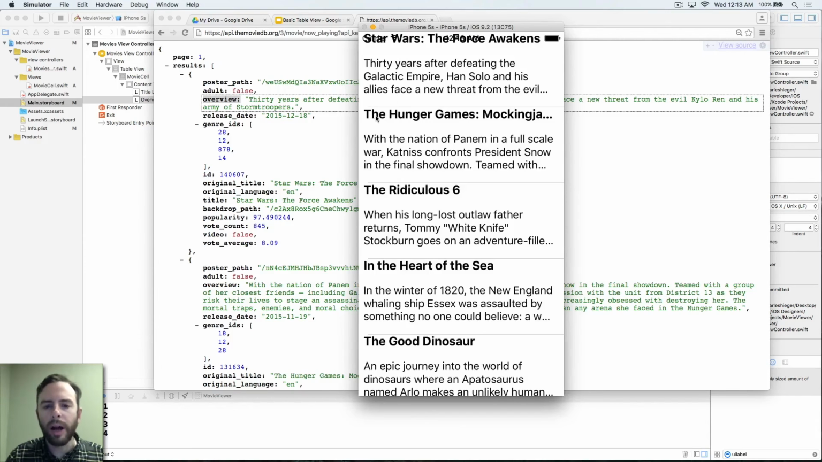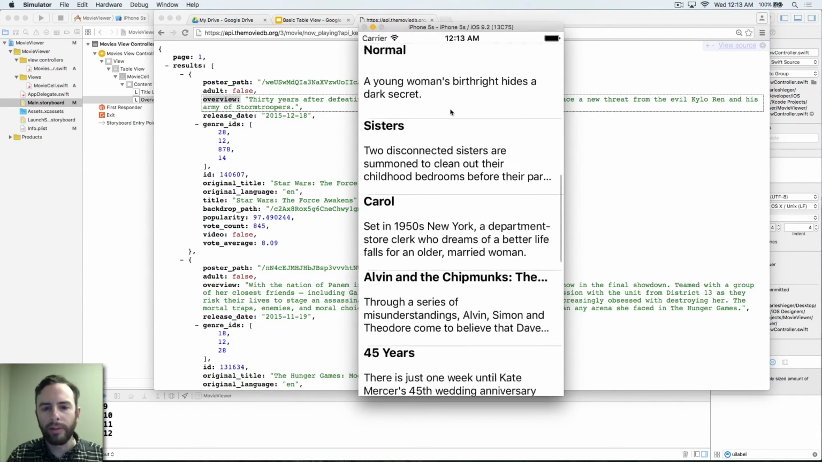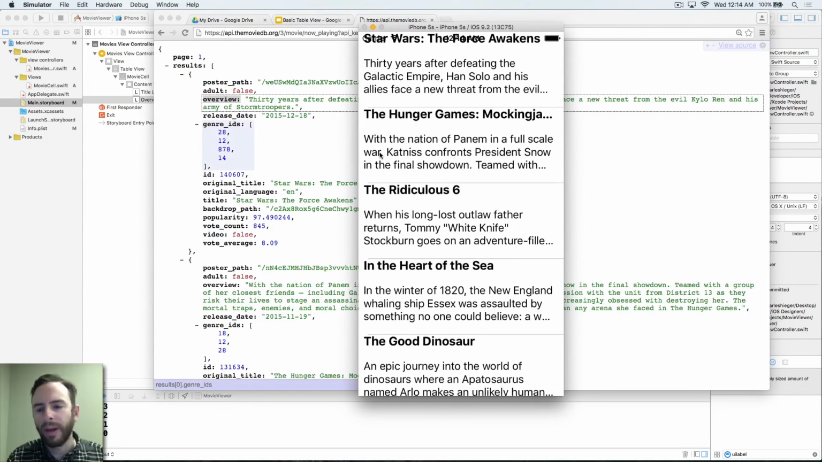Awesome, you can see we've got our titles and our overviews. Now, one thing that you may notice is that it's truncating some of our overviews. They're too long. What we'd like is the cell to auto adjust, but that is the subject of a future video. In the next video, we'll add the movie poster images to our cell.